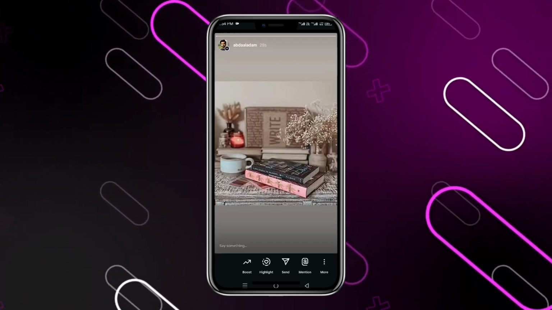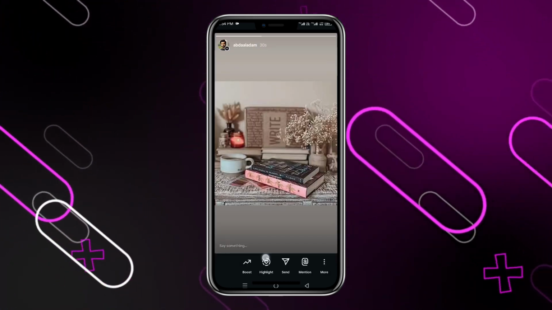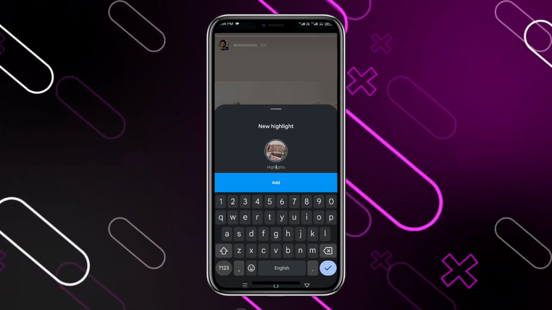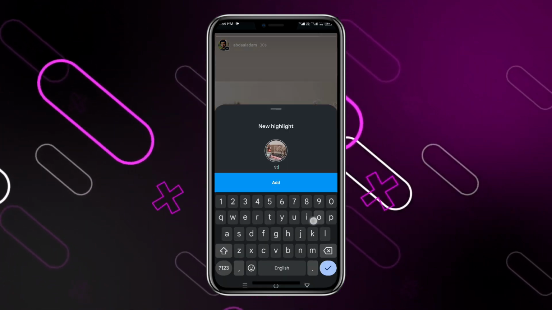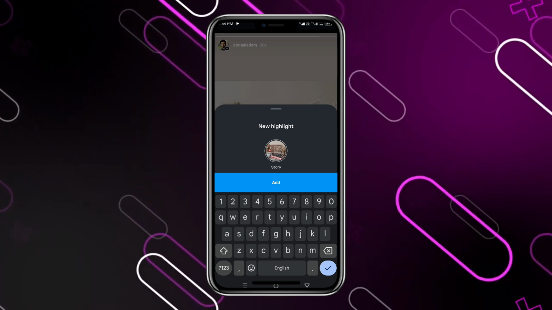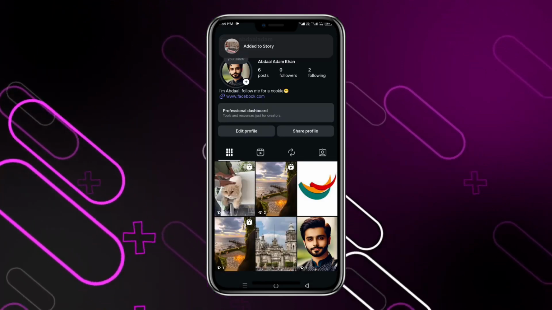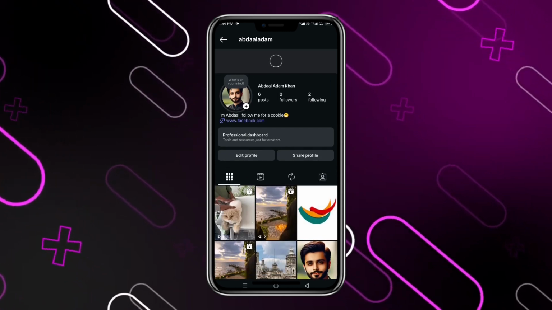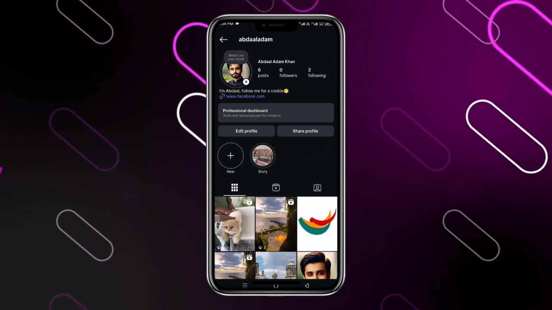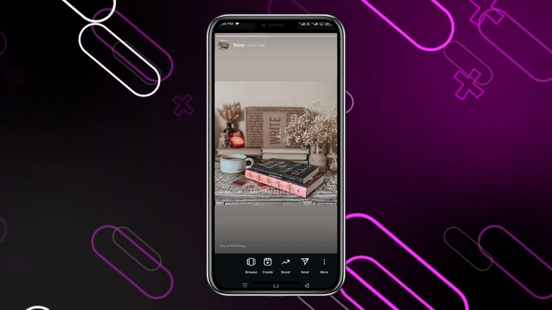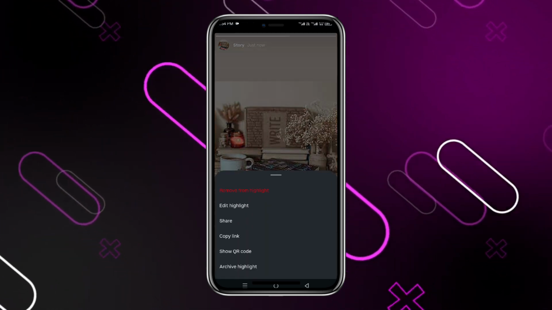So for that option, you have to click onto it, and at the bottom you will see the option for highlight. Click onto it. If you don't already have any highlight, you can simply create a new one at the moment and add it there. Now once you go inside it, you will see a specific section for the non-followers, through which you will be able to see which person comes to your profile and sees your highlight.